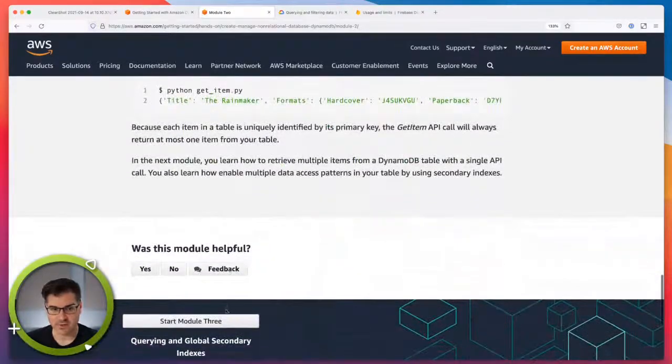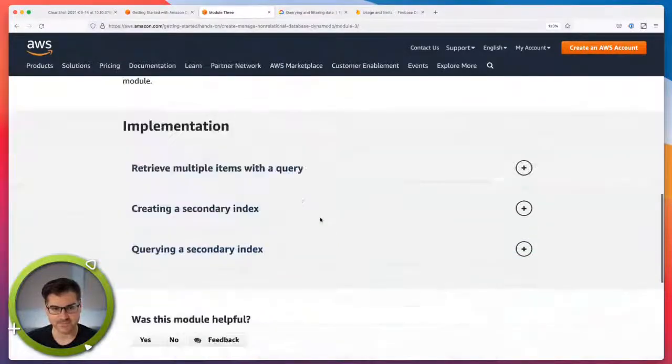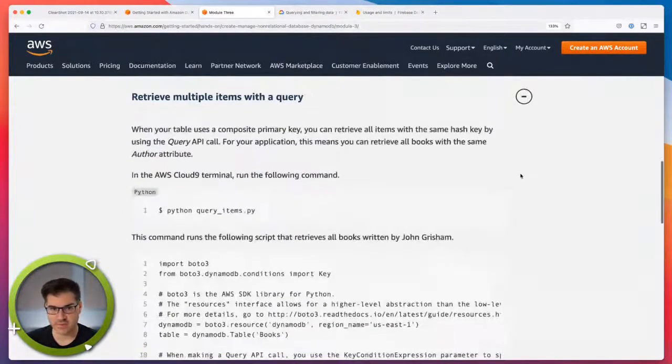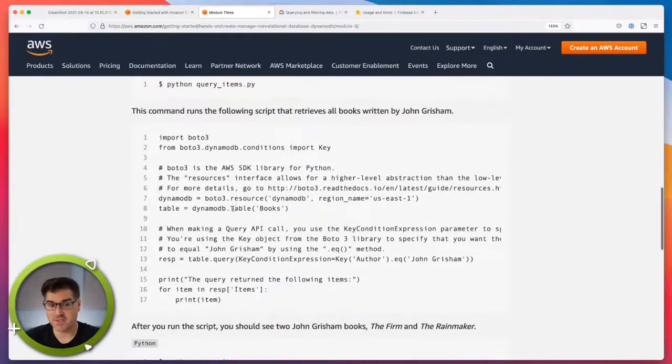Okay, now can I query? Let's look at the query before we make a decision here. Retrieve multiple items with a query. Again, just run this code in your IDE. That's pretty straightforward and simple, but we want to see the actual code. So in this case, we're running query, key condition expression is a key equals John Grisham, and then it returns items.